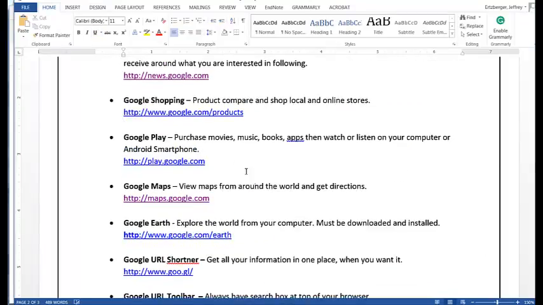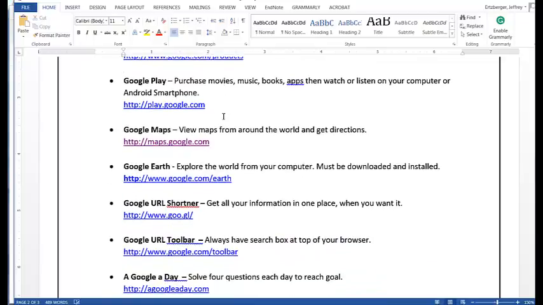Google Shopping allows you to compare products and shop at local stores. Pretty handy little thing. You just type in what you're looking for and it'll compare products all over any place it can find on the web or local to compare prices. I've used it several times just to see what's the going price for a certain item I'm interested in. Google Play allows you to purchase movies, books, music, and apps. It's very similar to the iTunes Store. It's just for Google devices.